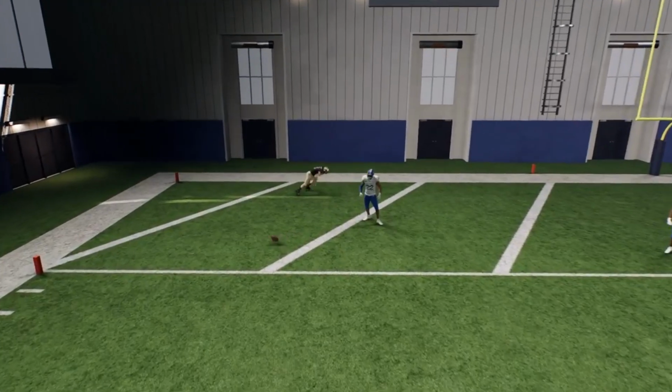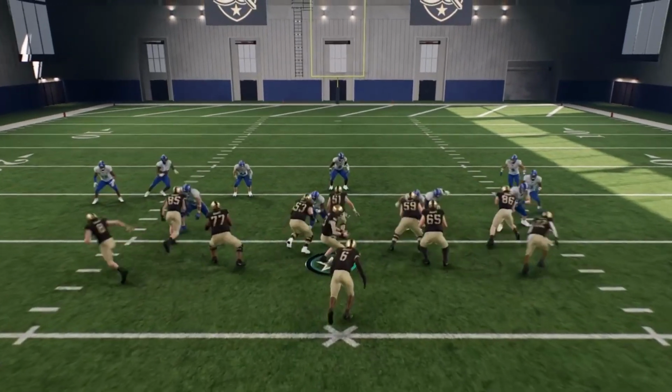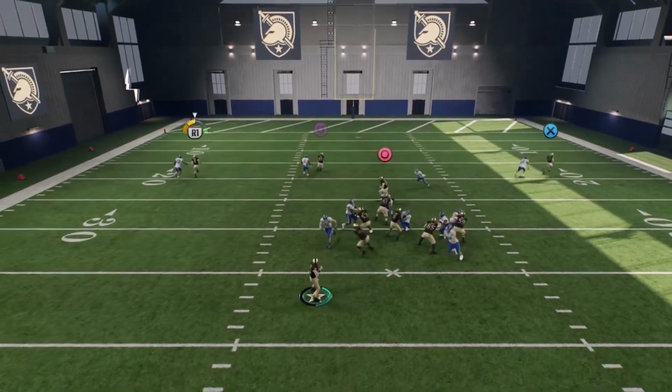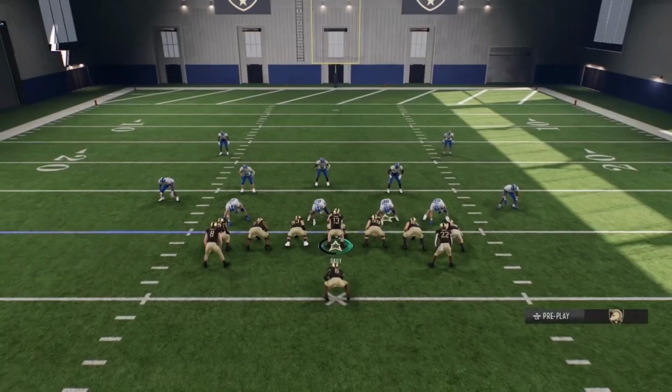Does he swat it? He swatted it. We should have got it. But like, hey, I have a person that throws darts on my team. When I run this, they're in man again. Let's see if we can get it now. And we get the easy touchdown with that wheel route.